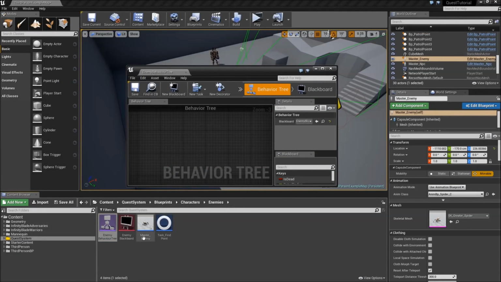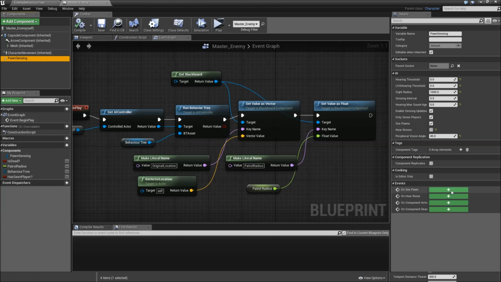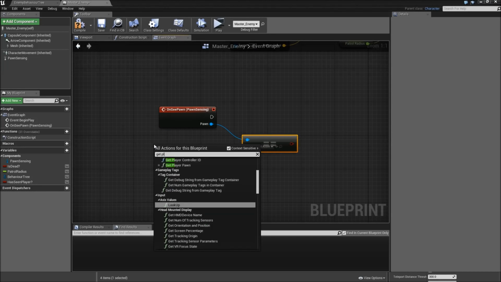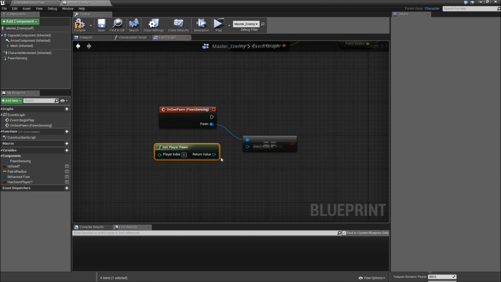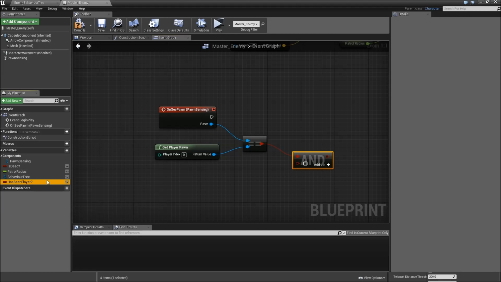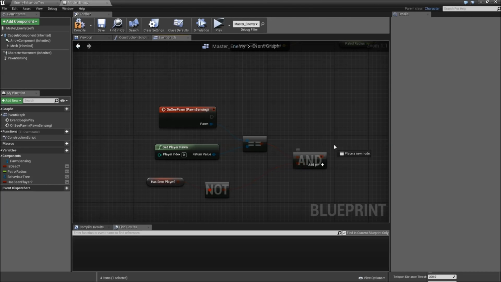We also want to go back to our master enemy class now. Give that a new variable called has seen player? Default will be false. Then you want to select the pawn sensing component and add an onSeePawn event. So when we see a pawn, we want to check whether the pawn equals the player pawn. So get player pawn. Connect that. And we also want to check that we have not seen him already. So has seen player and connect that with a not boolean. Then connect it to the end and afterwards add a branch.